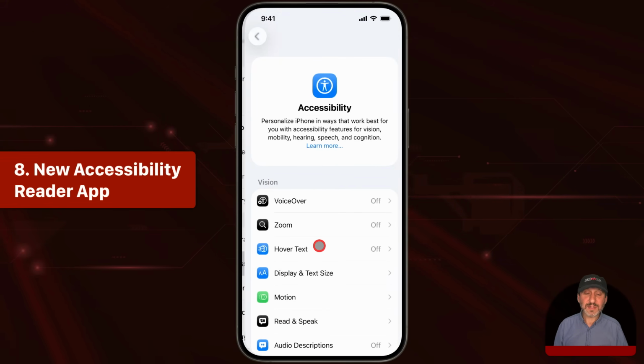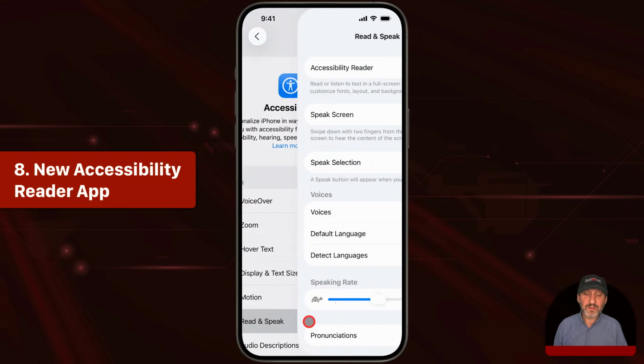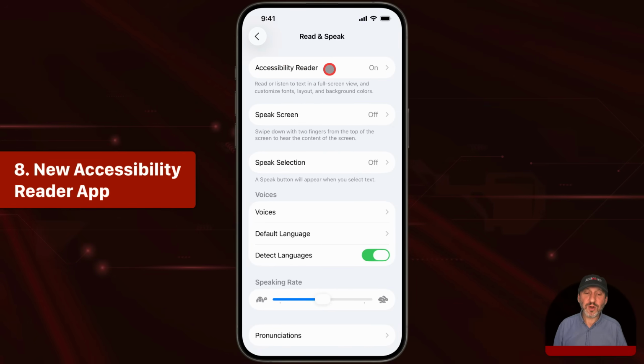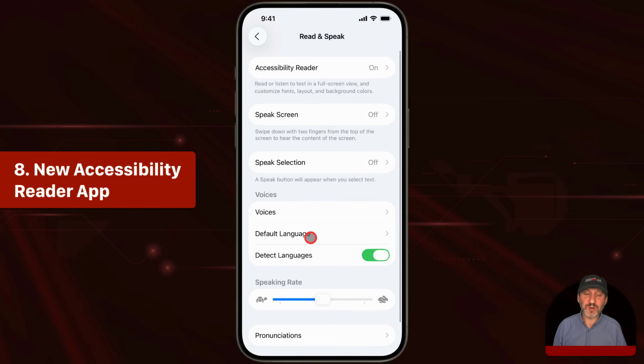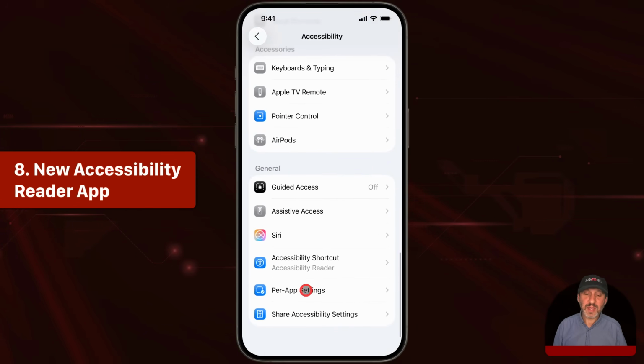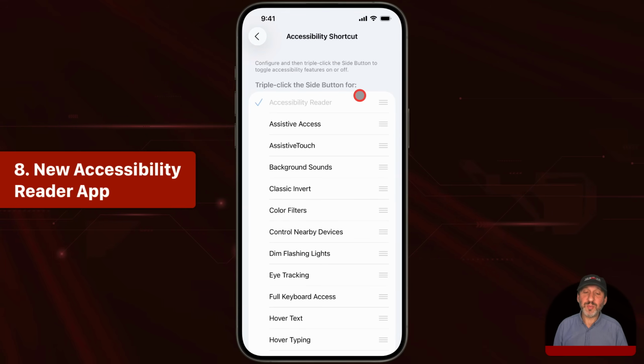Now, in Settings, under Accessibility, there's a whole new hidden app. If we go to Read and Speak, there's something called the Accessibility Reader, and I've turned it on here. And once it's on, you have to find a way to trigger it. The typical way to do that is to use the Accessibility Shortcut right here, which would be triple clicking the side button on this particular iPhone. And I have it set just to Accessibility Reader. If you select several of these, then you get a choice when you activate it.